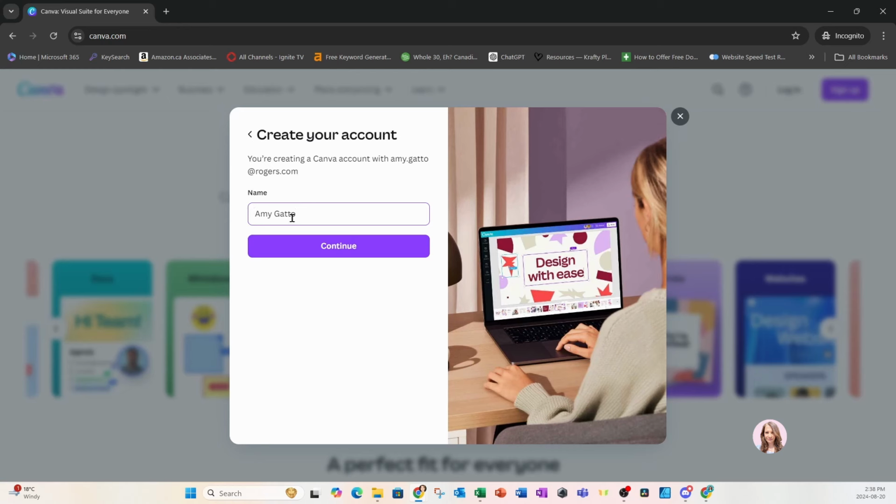It'll ask you to put in your name. And then it'll ask you to send the code to finish signing up your account. So you'll have to go to your email to collect that code to put it into this space here. And I'll just type in the code that I received.